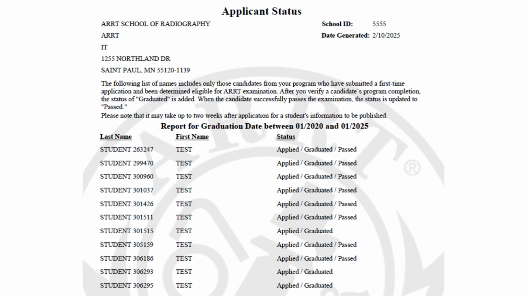As a student progresses through the application process, their status will be updated accordingly. For example, the applied status will appear once we've processed their application. The graduated status will show up once you submit the program completion verification list, and the passed status will be updated once we've processed the official score report for passing students.